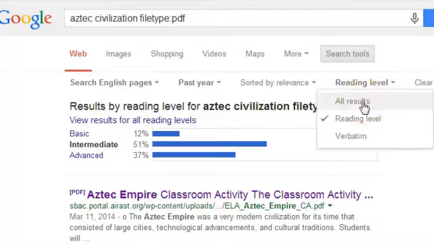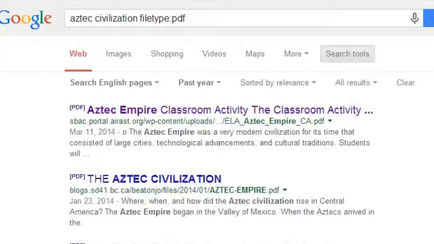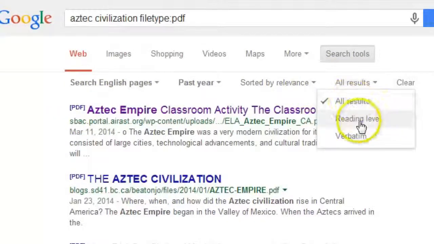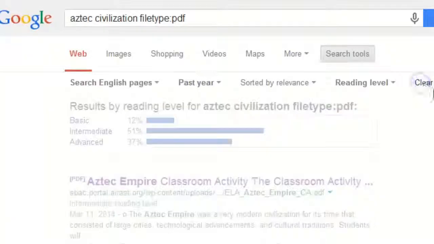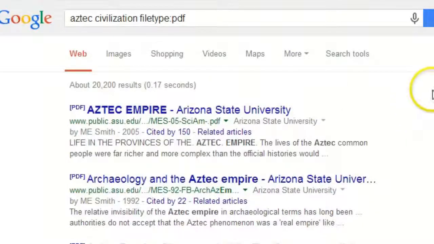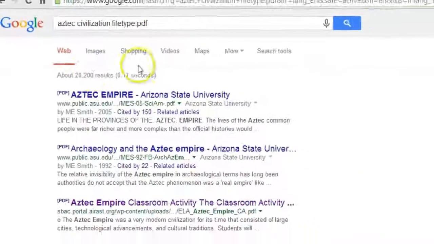Let's take a look at all results here, reading level, and now that little chart went away, but we can bring it back. Reading level, there we go. And if we clear this, all of those filters went away, and we find that we now have 20,200 results. So that has helped immensely. Remember, our original search was over 300,000.